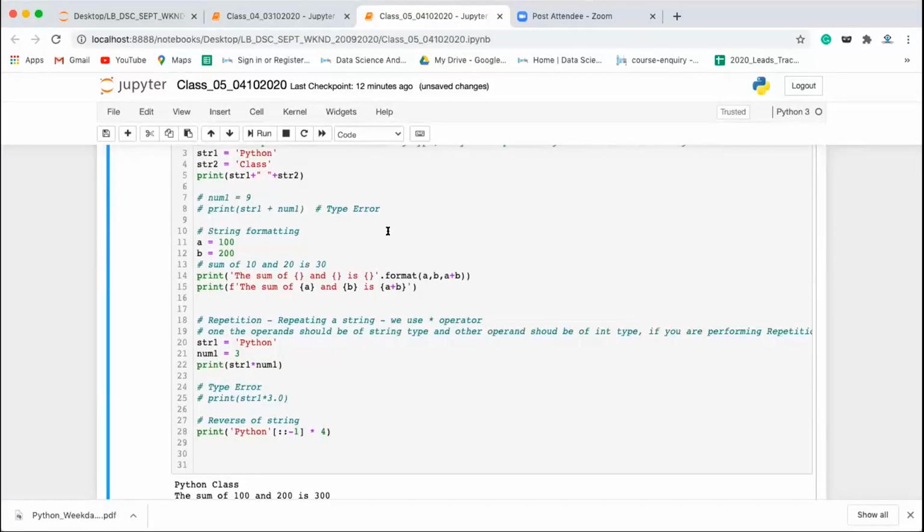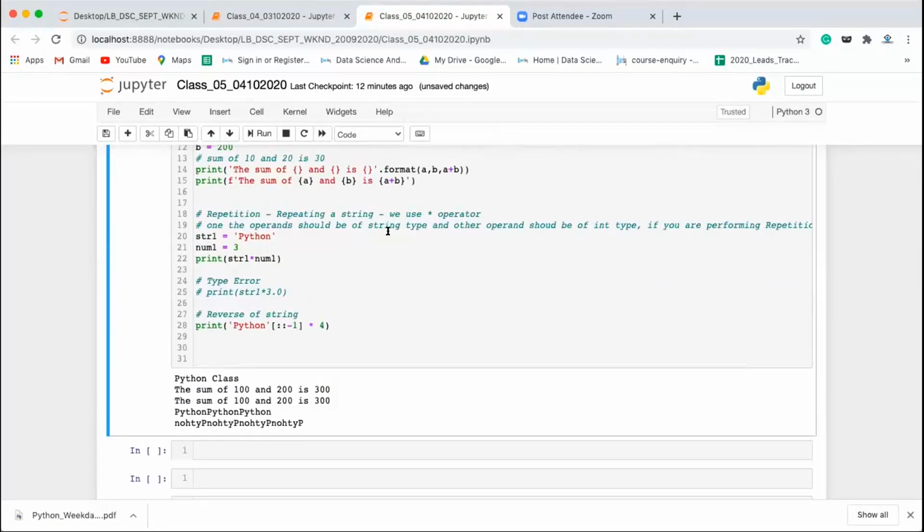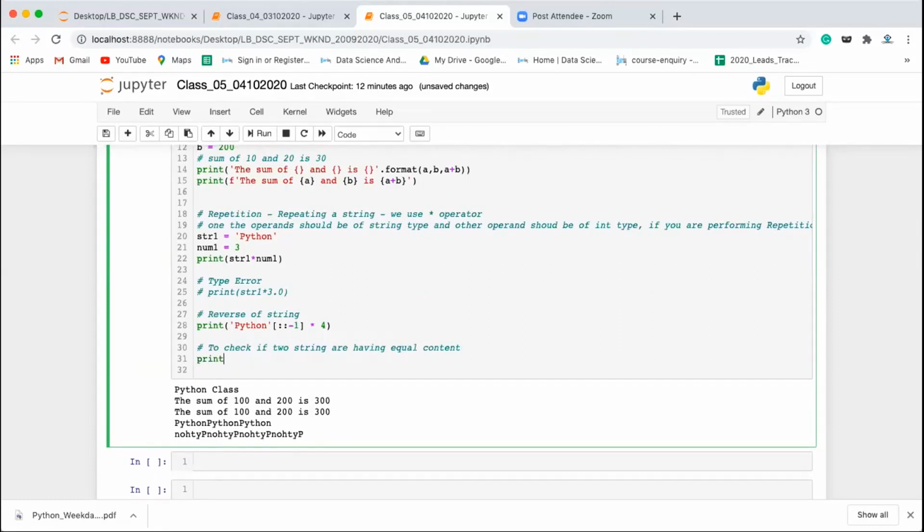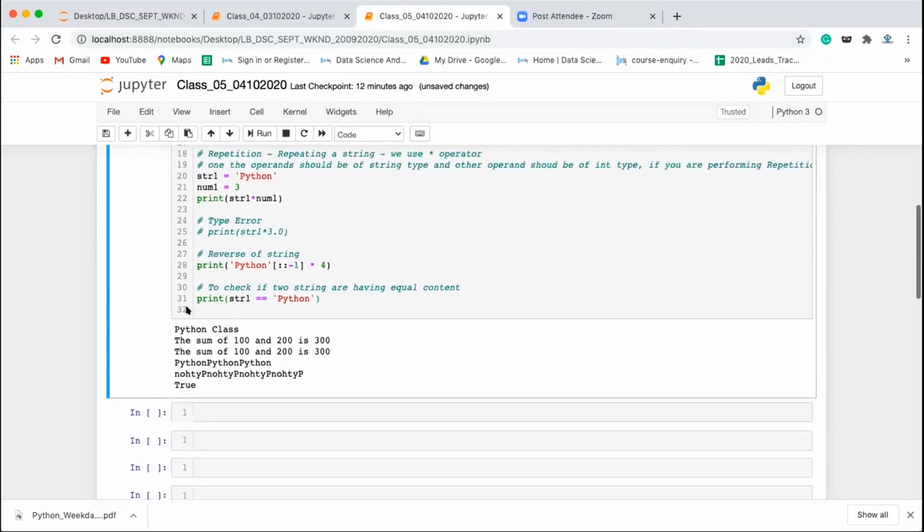How to check if two strings are equal? That is the equality operator. Let's say two strings having equal content. You may write, let's say, str1 equal to Python. That will return true because the content in str1 is Python starting with capital P. Here also it is Python starting with capital P. The rest are all the same, so it returns true.